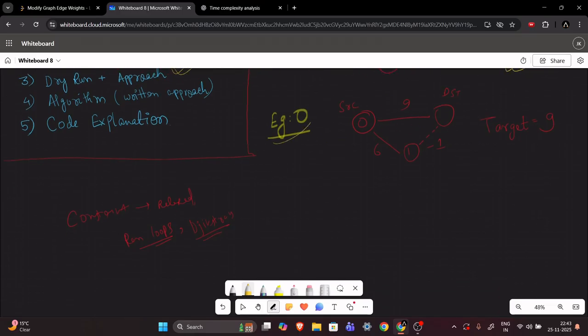Now this is example 0. I forgot to tell you this, but there would be no problems now. So what example 0 is that you are given a graph. The target is 9 and the shortest distance currently is 9. So what you are supposed to do? The shortest distance currently is 9, so you don't need any more.